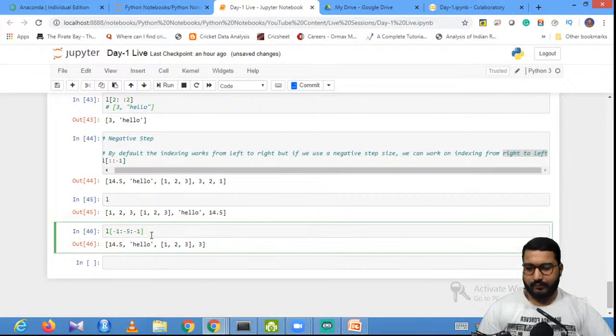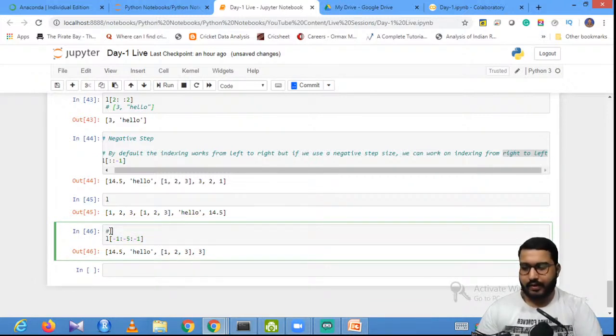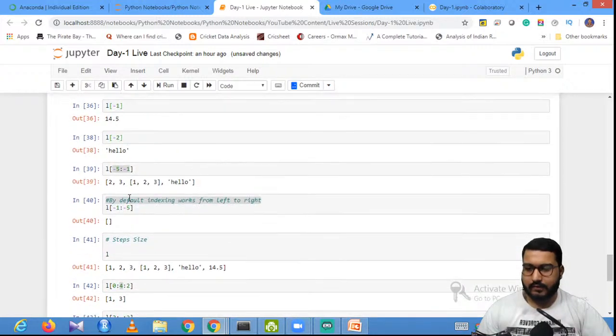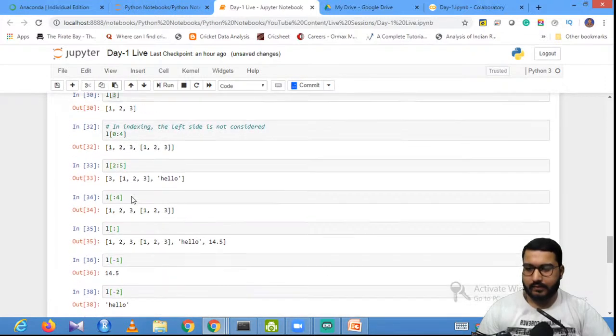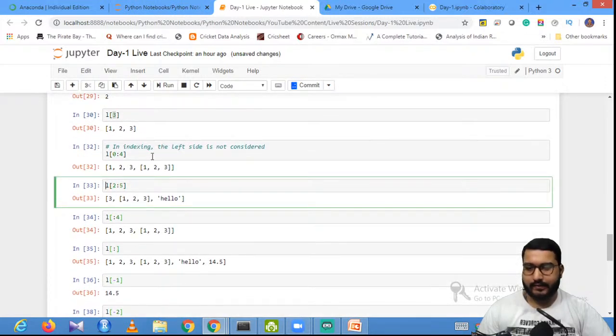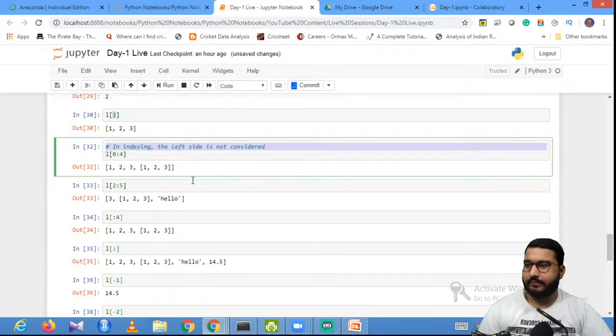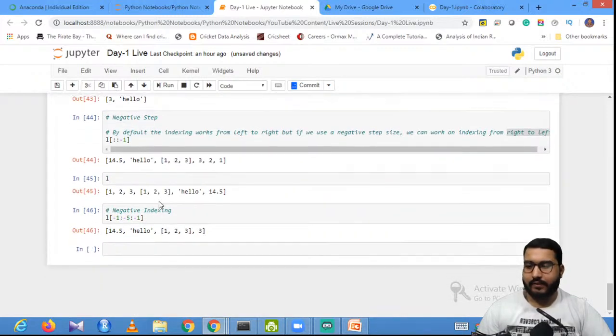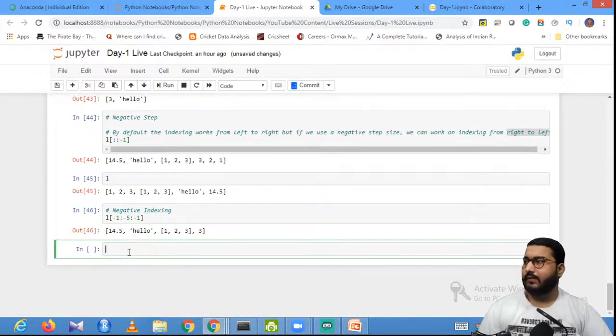Okay, so this is your negative indexing. This is known as your negative indexing. And this was your positive indexing. So this side was positive indexing. Clear? Is everyone clear with the indexing part?